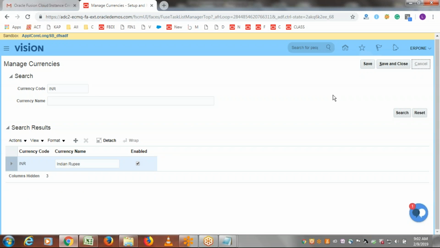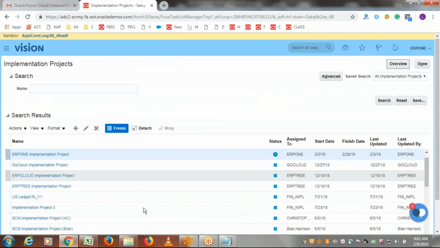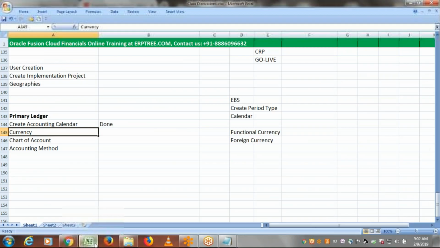We have to understand only the difference if you compare with EBS. In EBS you should enable the currency if you want to use it to create ledgers or to perform any foreign currency transactions. But in Fusion, that is not required. By default, all currencies are enabled. This is the point we have to understand.